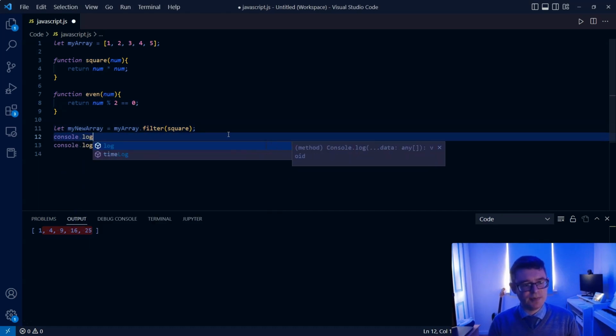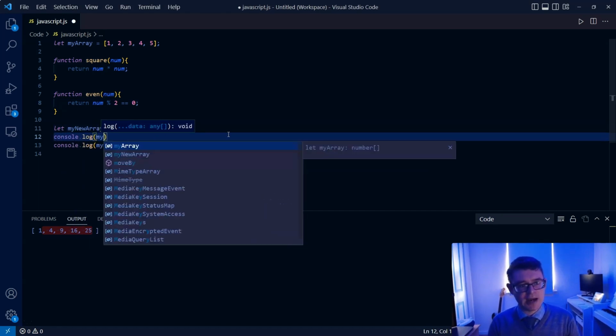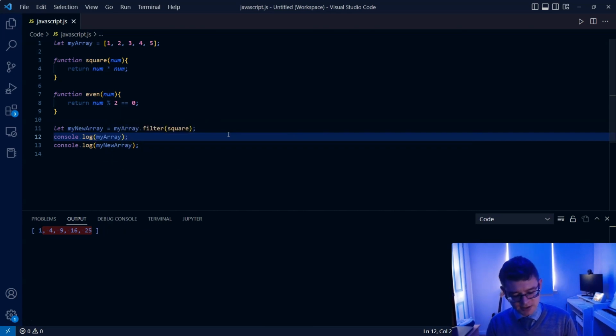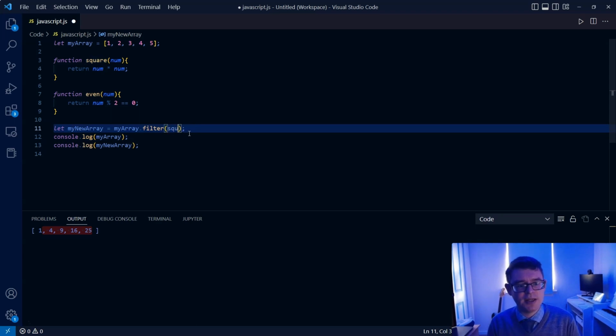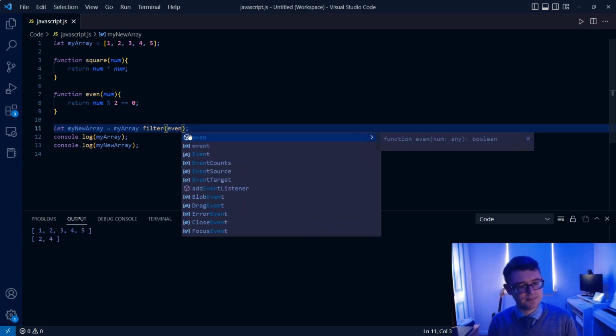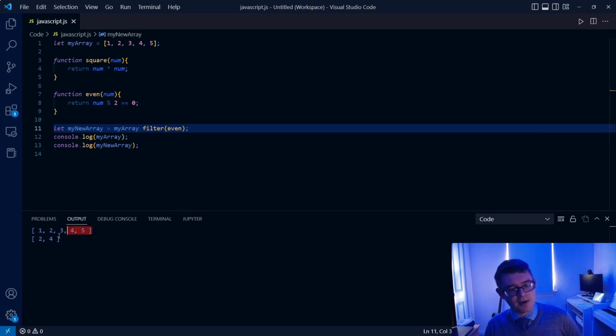So we can test this just by putting them both side by side. So we'll first log out the original array, and we'll see that it's still the same. Then we'll log out my new array, which is basically the original array with .filter called, and then the square function, but we actually want the even function passed to it. Let's run this. So we can see my array is still exactly the same, unmodified at 1, 2, 3, 4, 5. We can see the return value of calling myArray.filter and passing the even function is 2 and 4, because all of the other elements of the array have been filtered out.